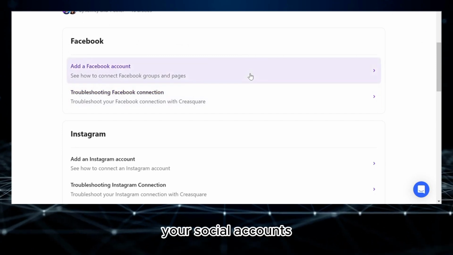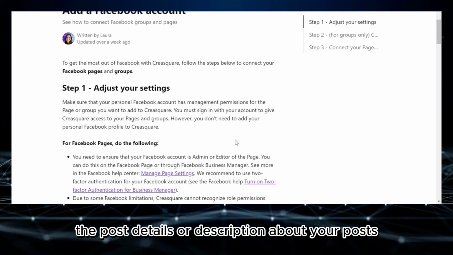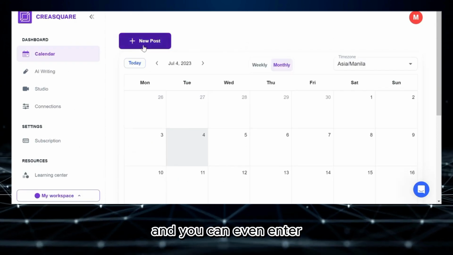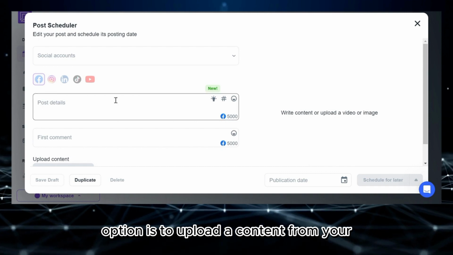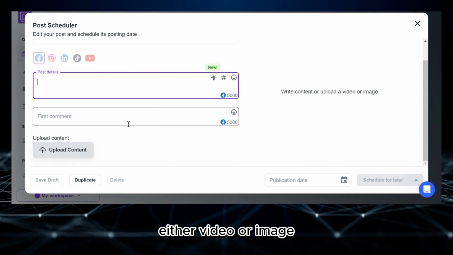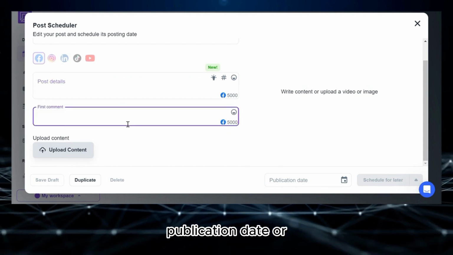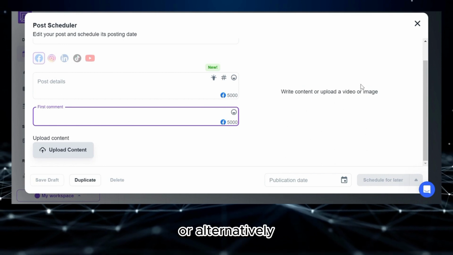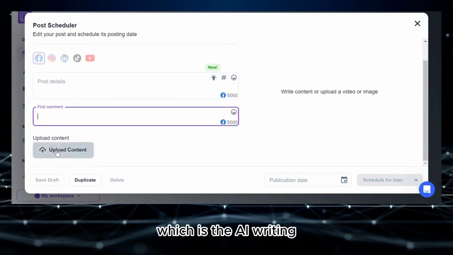After selecting your social accounts, you are required to enter the post details or description about your posts, and you can even enter the first comment. And the below option is to upload content from your computer files, either video or image, and to schedule the post, you can select a publication date or schedule for later. Or alternatively, save this as draft.